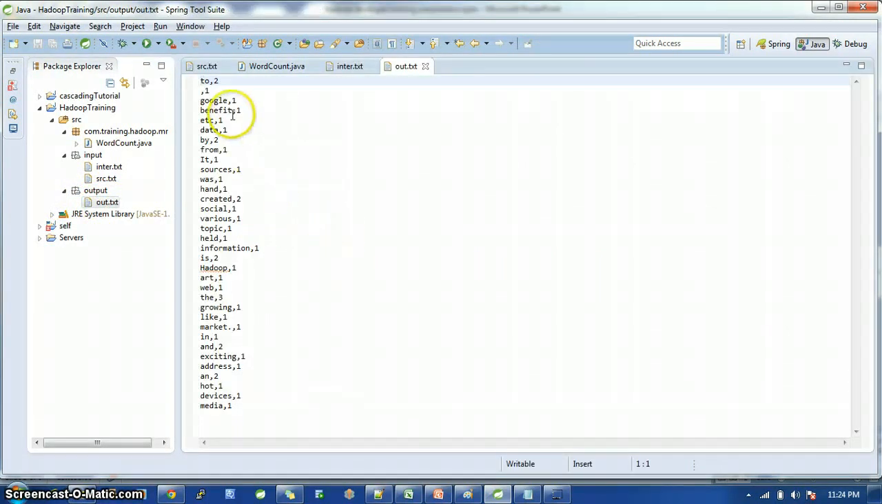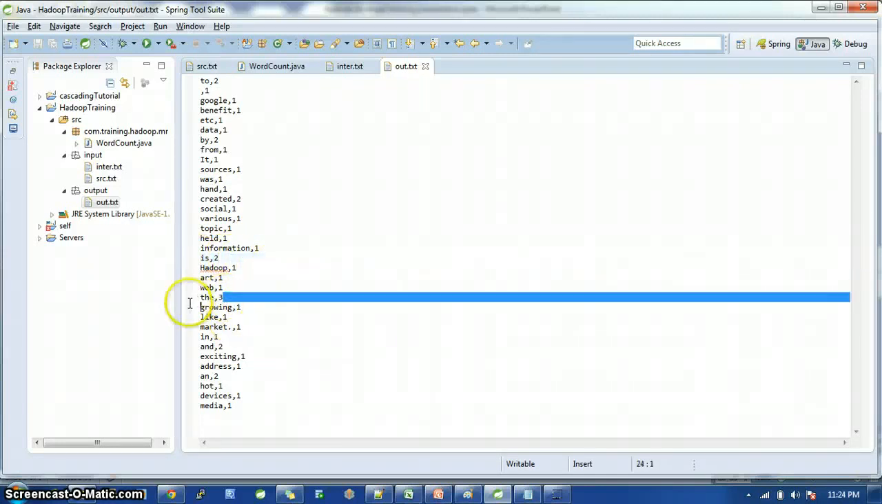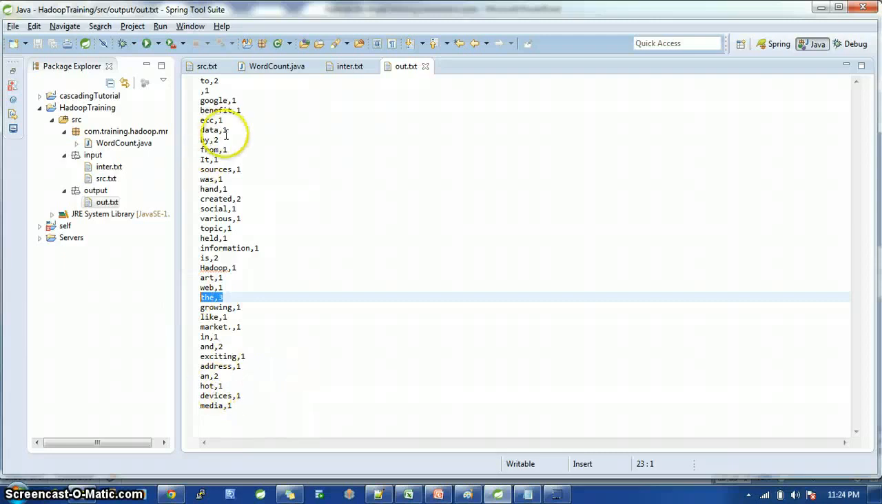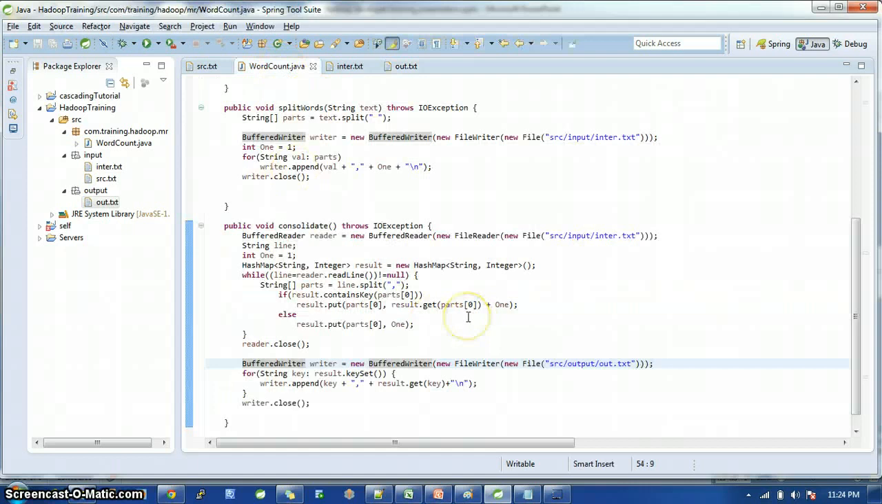So when we open it, here we see the consolidated answer where the words' multiple occurrences are counted, like for example "is" is twice, then "the" is thrice, and so on. So what have we achieved so far in our program? Just to summarize, we have split the words, we have consolidated it, we have added an intermediate step of splitting those words. Then the final step, which is in out.txt, has the words being counted.